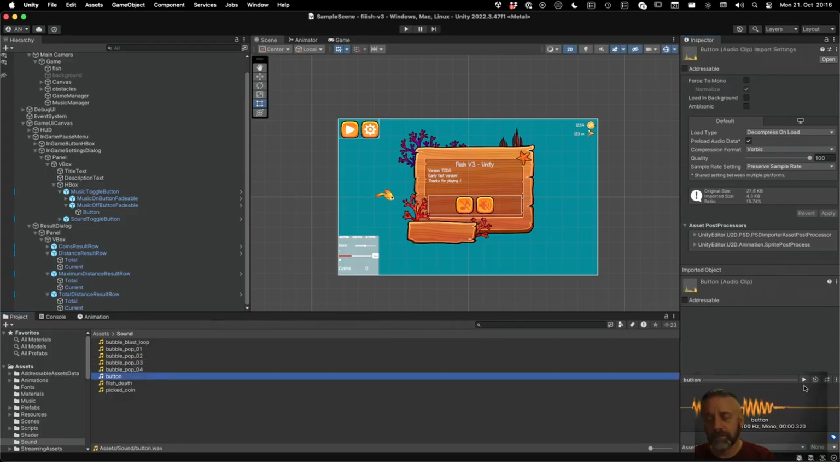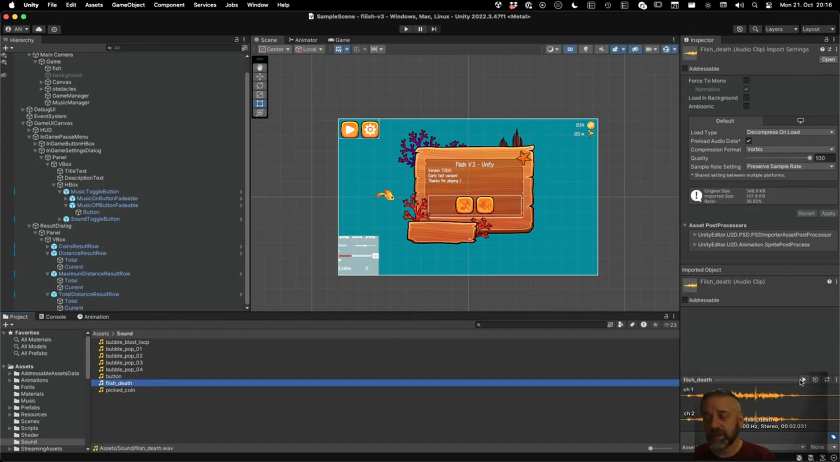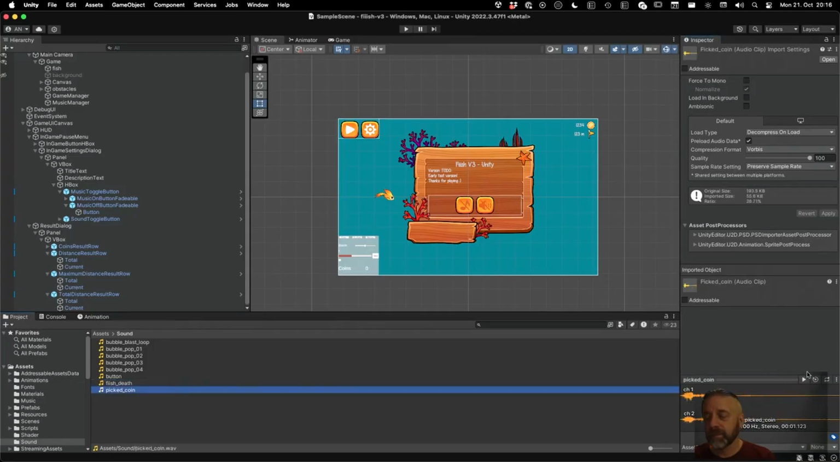We have the button. This is when clicking buttons, right? This is when the fish dies. And this is the picked coin, right? And the fish dash is pretty straightforward. We could just put that on the fish. We could just put that on the game.